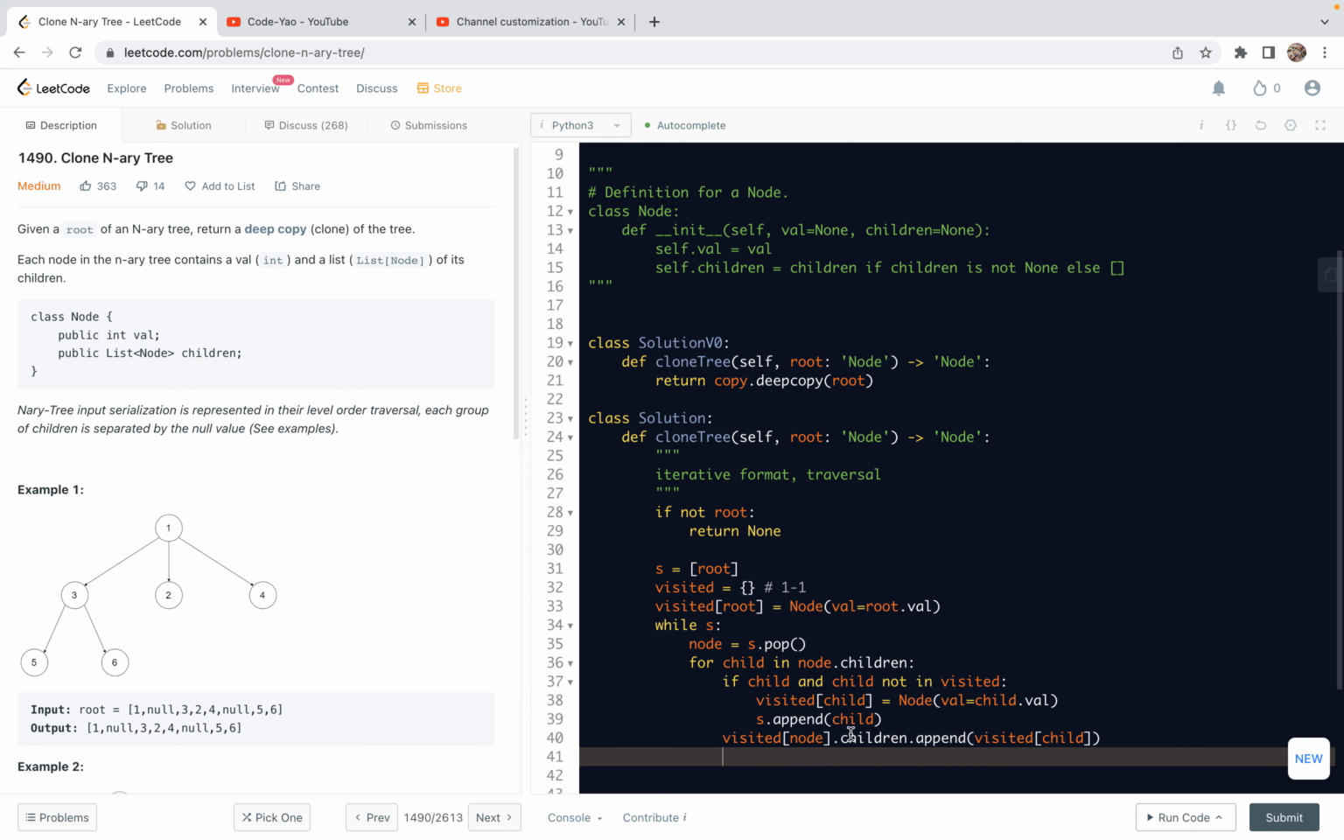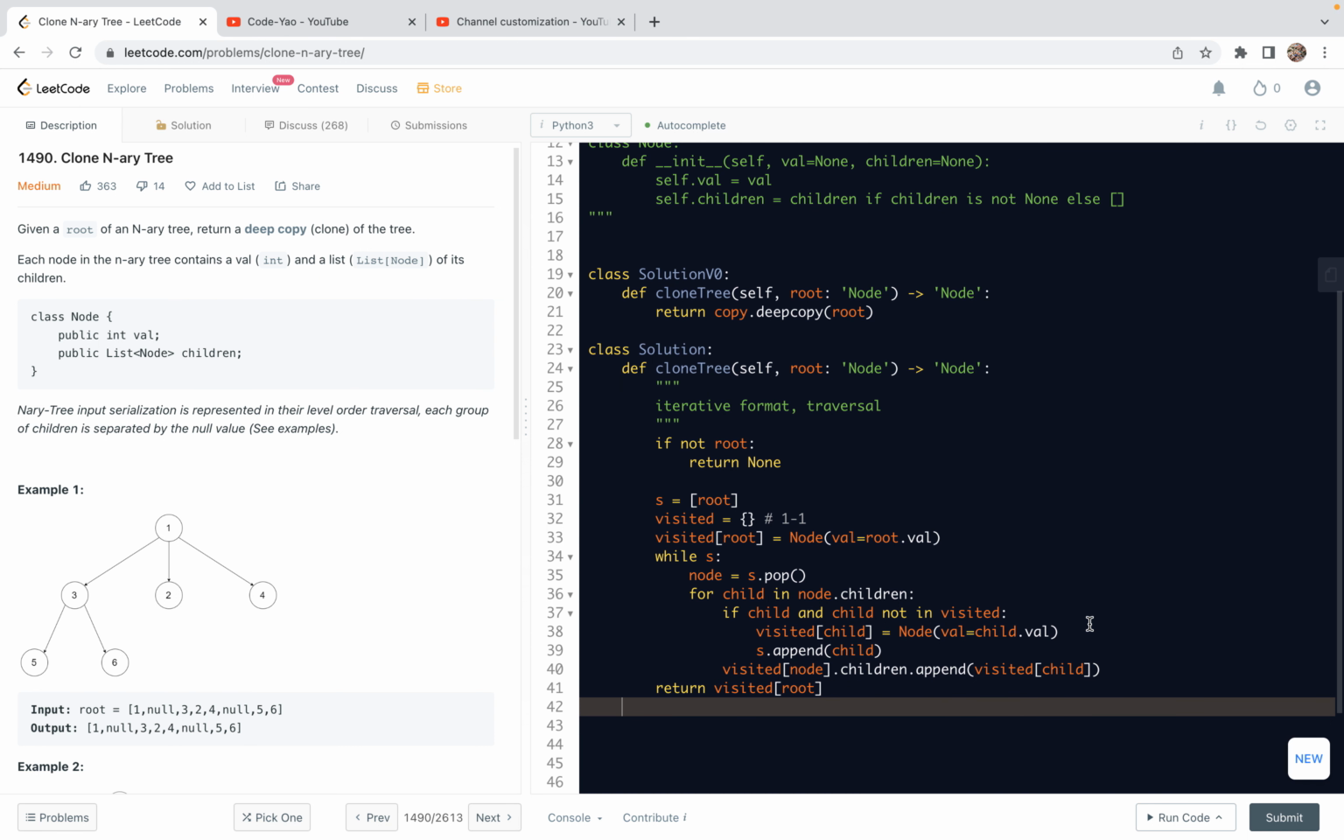So here let's look at the relation. We know that the child is a child of the node we're currently looking at. Then we want to make sure visited child is a child of visited node. This is in the mapped set. So with that done, we are ready to do the return. We are going to return visited root. This short code actually forms a solution format to this problem.